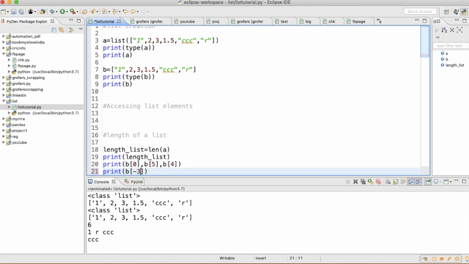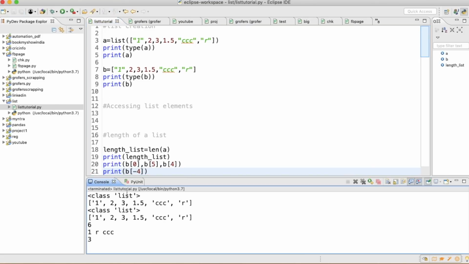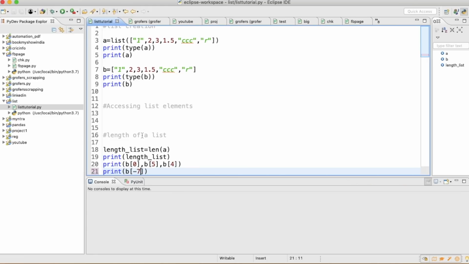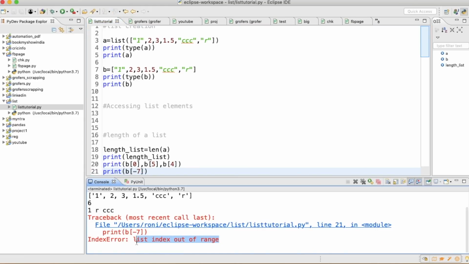If you put -3, c, 1.5. If you put -4, this. If you put -5, 2. And if you put -6, this. Now, could you please tell me what will happen here? See, this is out of range.